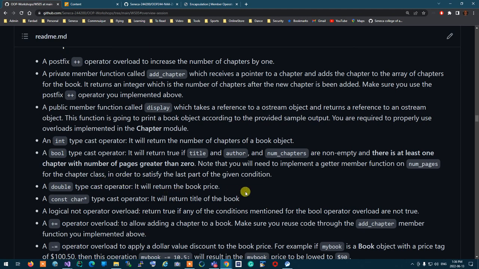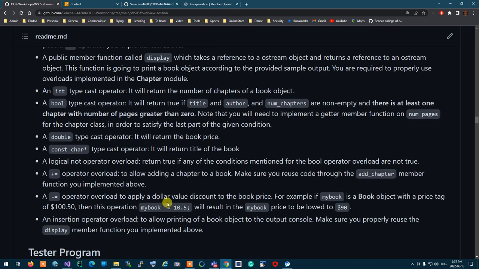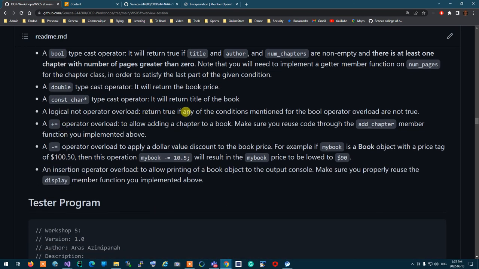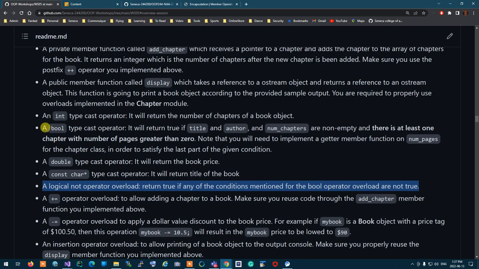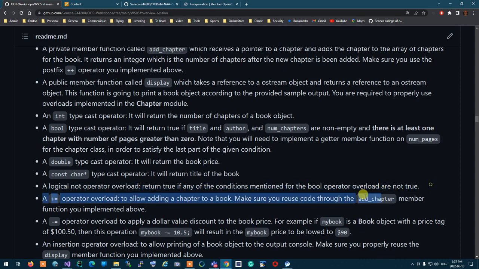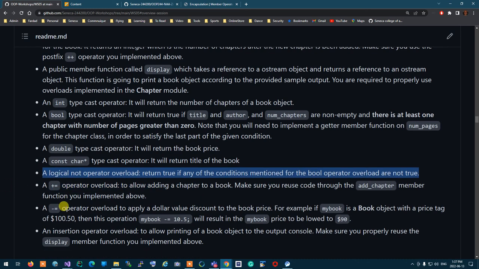Double will return the price. Constant character pointer will return the title. The logical not operator overload returns true if any of the conditions within the bool operator are non-true. Essentially, this is redundant. This logical not operator is just for practice. But when you overload the Boolean operator, then the logical not operator will work because the cast is there. This is just for practice, okay? So you just create it.